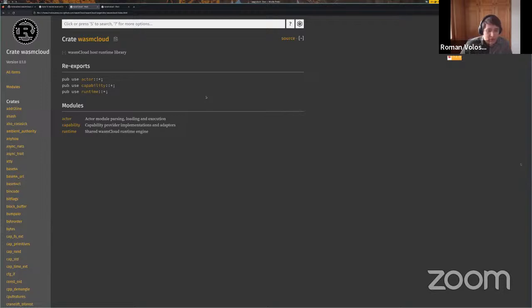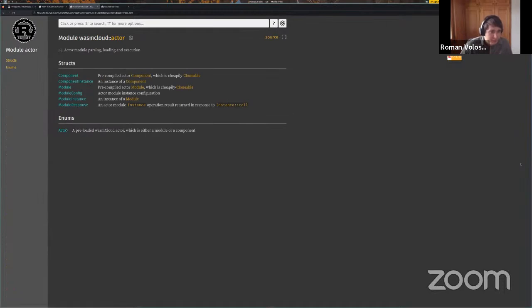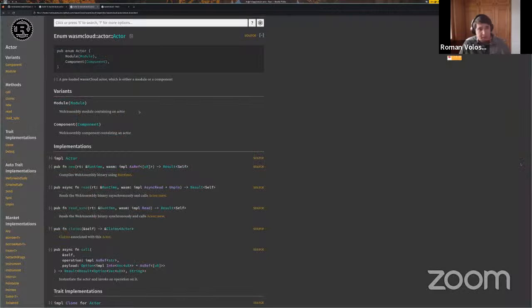But one of the most interesting things that has been happening in the SDK currently is that we switched to the latest and greatest from Wasmtime and all the WASI Preview 2 work. And we actually now have support for components. So actors can now be both a WebAssembly module and a WebAssembly component. And we have a nice actor abstraction for it.